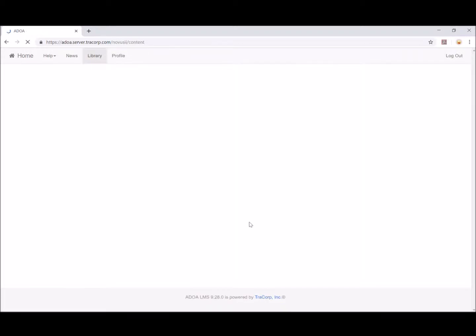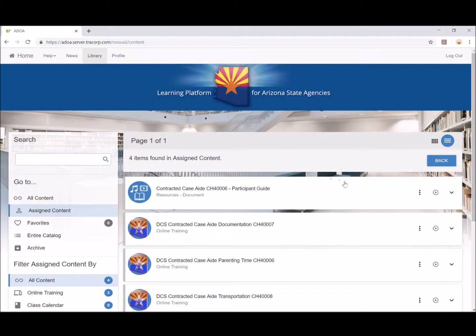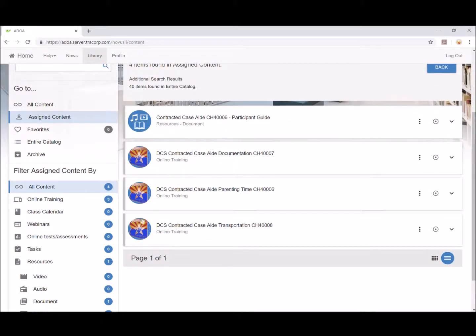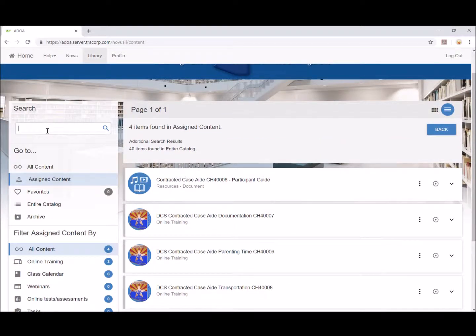I'm going to go to my assigned content. These 3 courses are going to be the courses needed and necessary for you to take and pass with 80% or greater in order to work with Voyager as a case aide. If you do not see these listed here, they're not assigned to you. You do have the ability to search, and the course numbers are going to be CH0007, and then 6 and 8. Those are the 3 that we need: documentation, parenting time, and transportation.